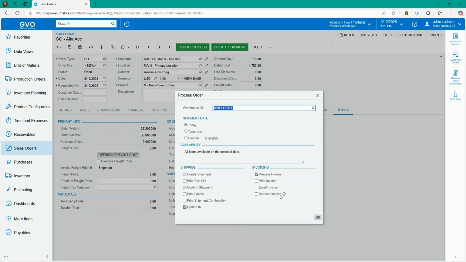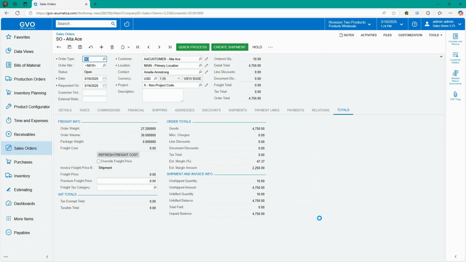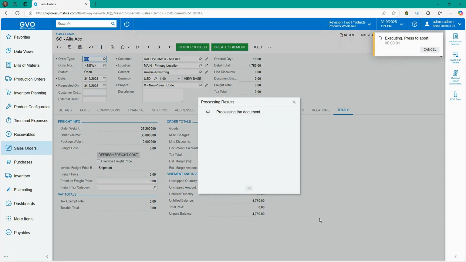One reason is I would like to get to review the invoice before it's sent out. Also, if you have automation set up so that your invoices get emailed out, maybe at 5:01 every night, you wouldn't have it automatically send now either. So let's go ahead and click OK and let this start processing.